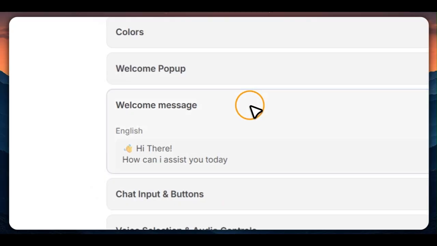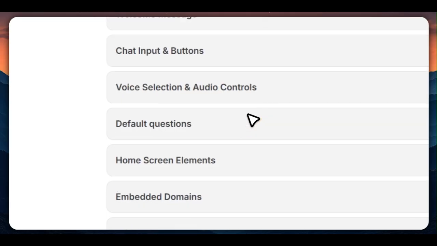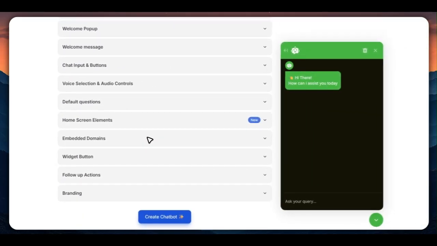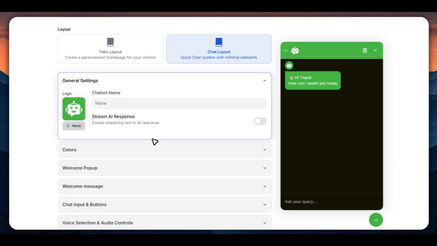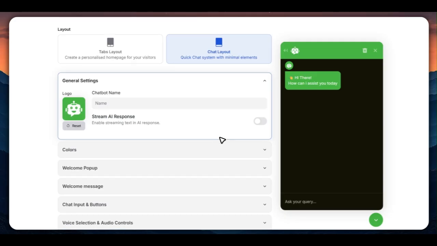Okay, so you have your welcome message, your chat input buttons, voice connection. There's a lot of different options. I would take you through all of them, otherwise it'll be a very long video. But there's a lot of customization. Then once you customize it, you train your chatbot on your company's data and information.